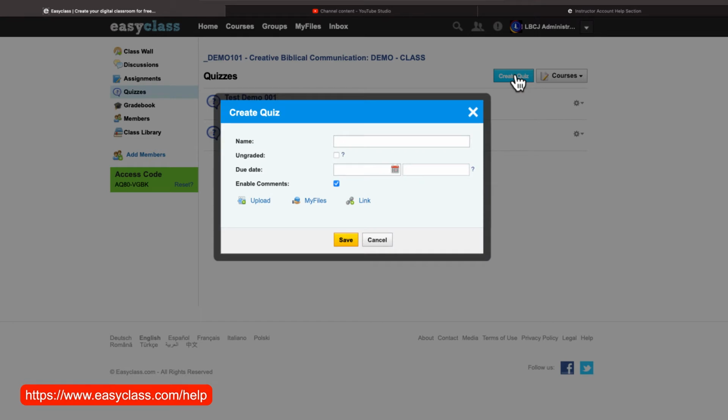The system will bring up this pop-up and ask you to fill out the fields, and you'll go ahead and enter the name of the quiz. I'll call it Basic Bible Knowledge. You can choose whether it's graded or ungraded. If you select this checkbox, the results of the quiz will not be reflected in the gradebook, and hence it won't be used in calculation of the student's final average. So I'm going to leave that as graded.